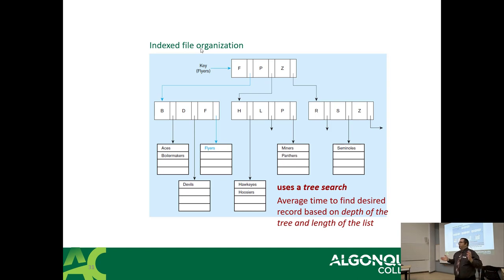Then it's going to go, okay, is it smaller or equal to B? No. Is it D or E? Okay, yes. Then it'll jump down again until it's to the point where there's not a lot left. And then at that point, it only has a very small subset it needs to worry about scanning, which will speed everything up.